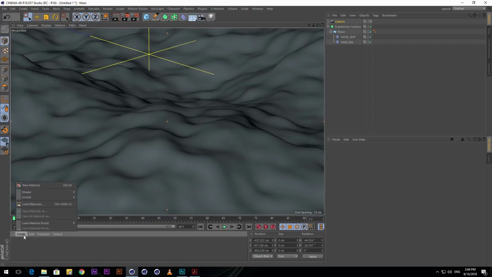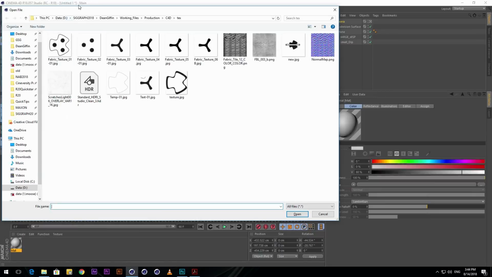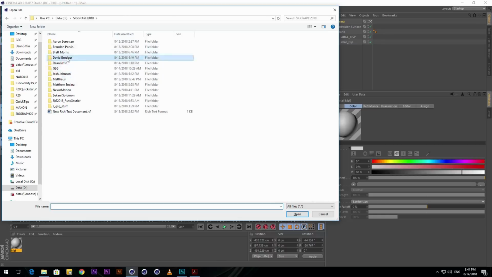The depth of field breaks up this visual repetition that happens from this texture. So let's just start making the texture here. I'm going to locate my folder here, and I'm going to discuss a little bit about the textures I'm using for this.